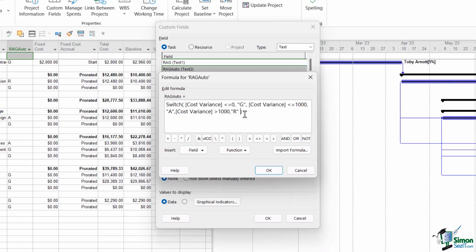And of course, if we had more options, we could simply carry on going, setting up these different pairs: logical test, and then the output. Now we're going to stop there. It's all we need for our example.